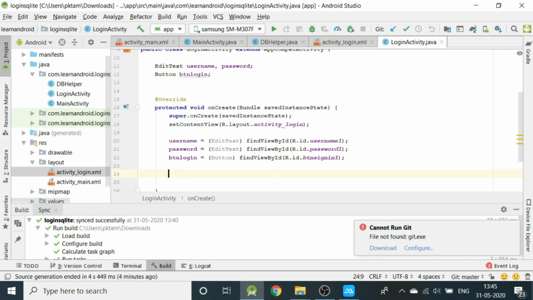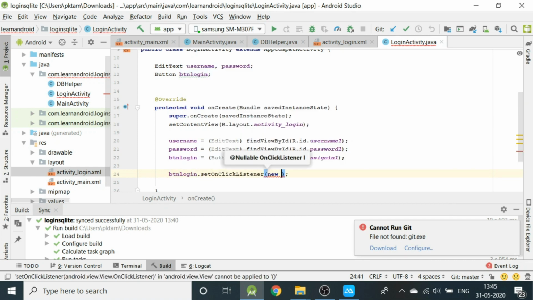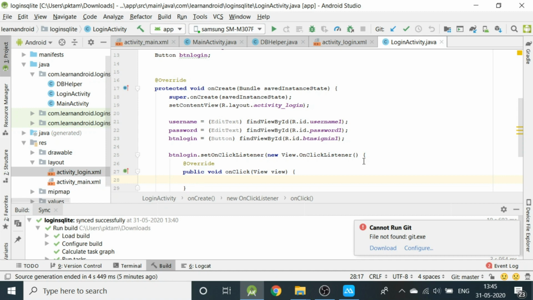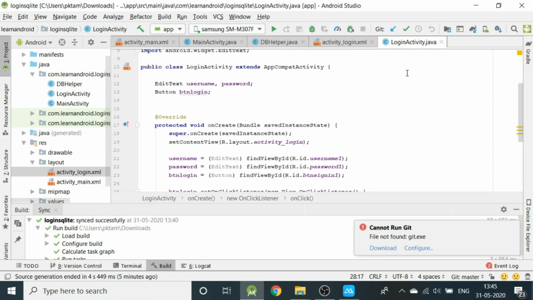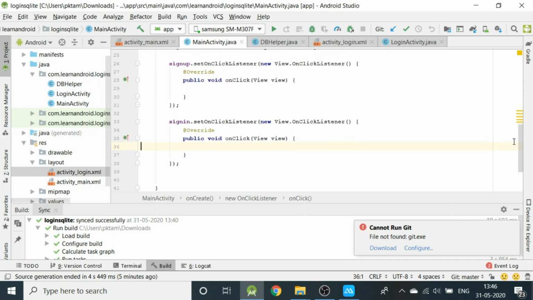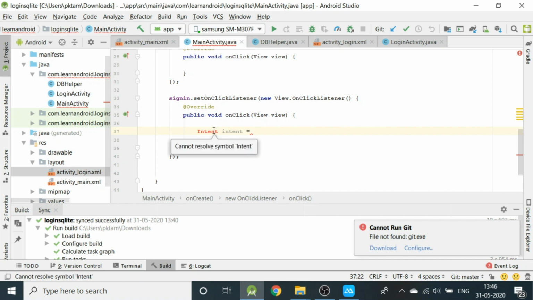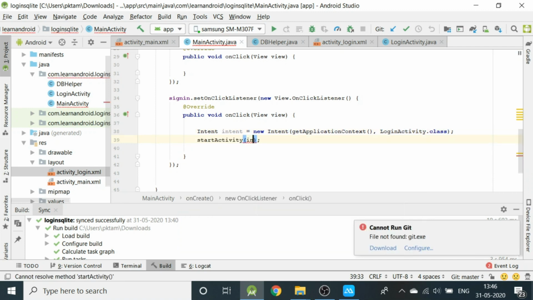Then down below we will create a listener, button login dot set on click listener, new view dot on click listener. Now coming to main activity, inside it first create a function for our sign in button. We'll write intent. We have to import the intent class. Intent equals new intent, get application context, comma login activity, which we have just created. So when we press this button, it will redirect to the login page. We'll write here start activity intent.